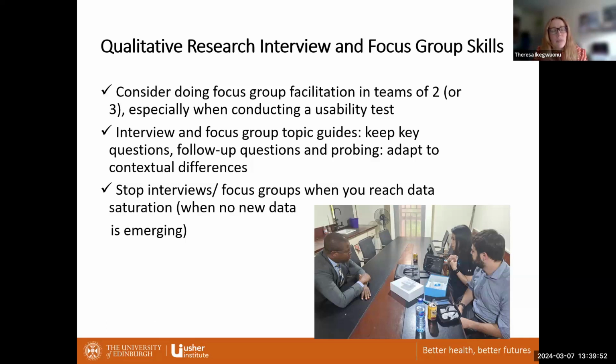One more thing to mention here is that you can stop interviews or focus groups when you reach data saturation. We have an aim of what we want to achieve in terms of numbers, but when you get to a point where you're not getting any new data coming out from the interviews, a concept called data saturation, then you can consider whether you should stop doing the interviews and focus groups. Though we don't have a huge number, so I'm not sure this will happen before we reach our target number.